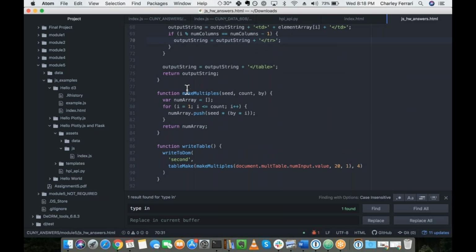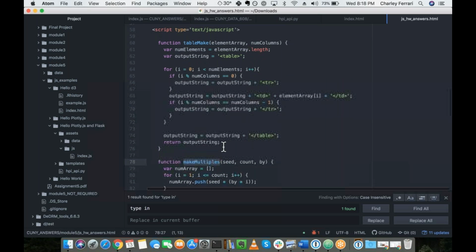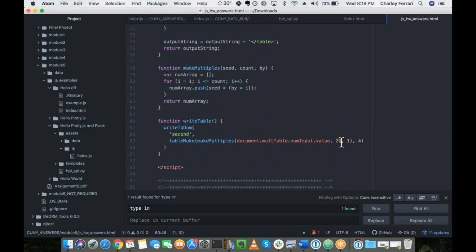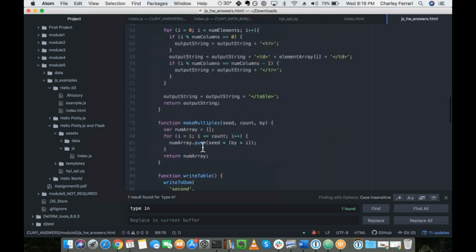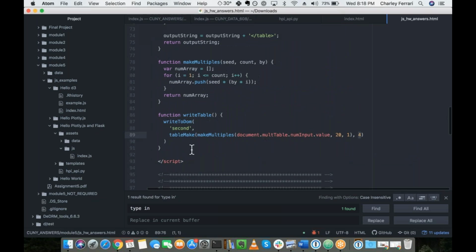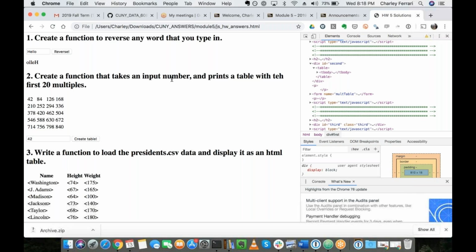And then pretty much what we're doing, this make multiples, is just creating an array. So that's the raw values that are being put in given the seed, and then this table make function is what's taking the array, taking the number of columns, which I'm defining right here, and just creating the table there. So that was part one.